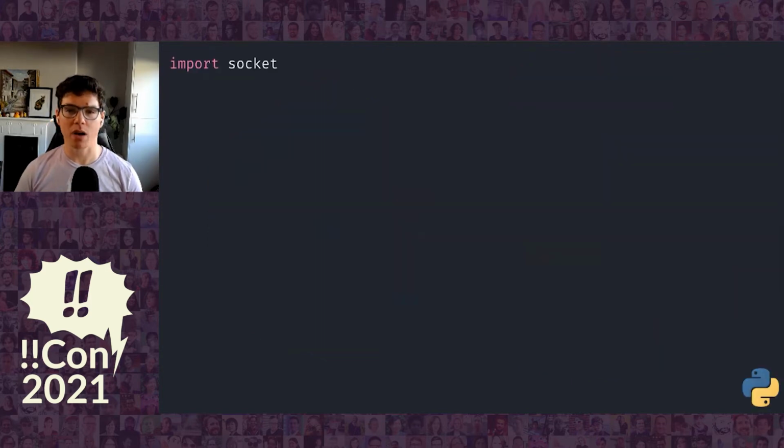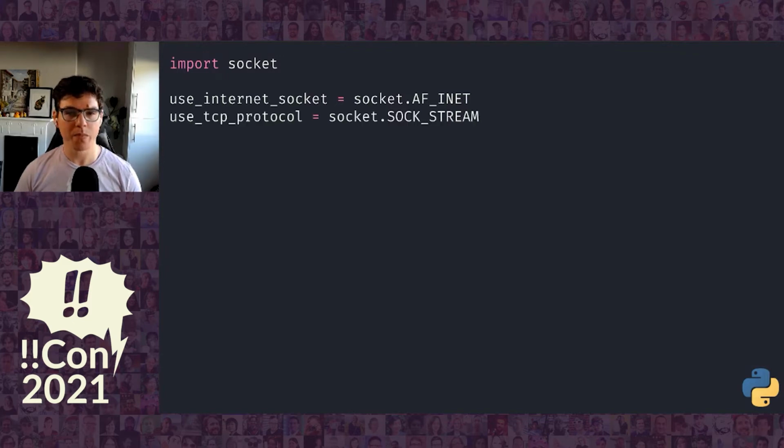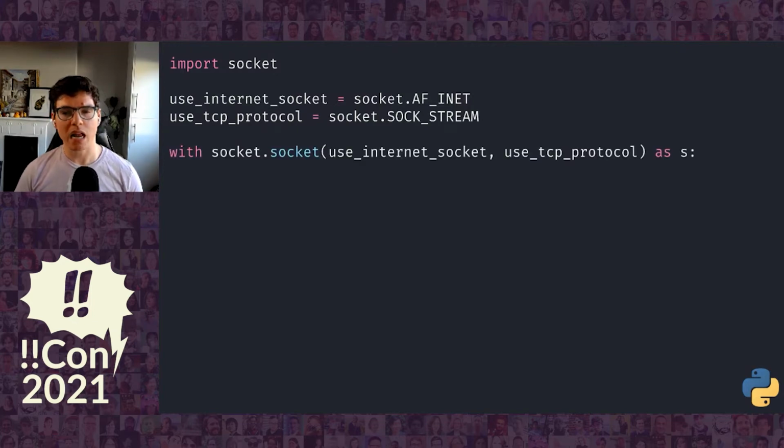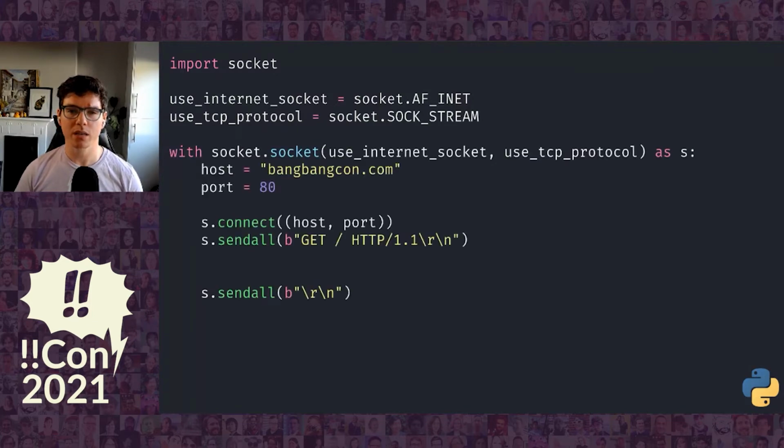So if we quickly dive into some code, we can load up our socket library. We can declare a variable to represent an internet socket. Now, there are other types, but the internet is what we're after today. And we'll also strictly be communicating with the TCP protocol. Again, there are other types, but this one creates a reliable two-way connection. Now with those, we can create a socket.